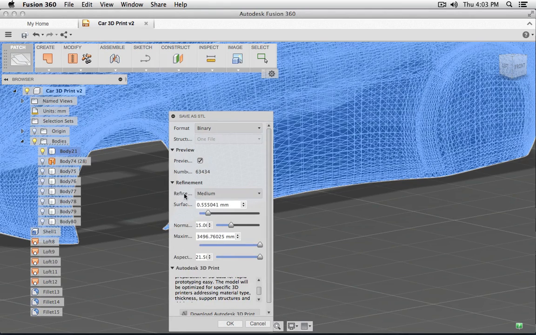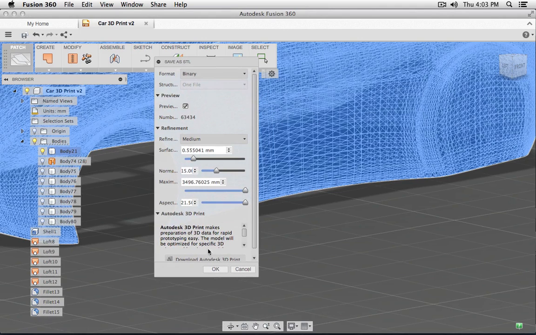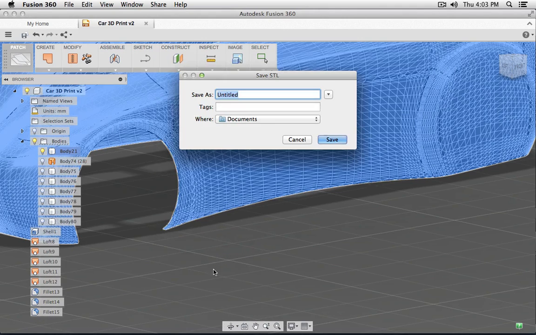Since we print with the Z-Core printer, medium will be, I think, more than sufficient because very fine details the printer can't print anyway. Yeah, and then you simply click on OK, give it a name, select a location, click Save, and then you can bring it down to the wood shop and feed it to the Z Core printer and print it. And that's everything that's to it.